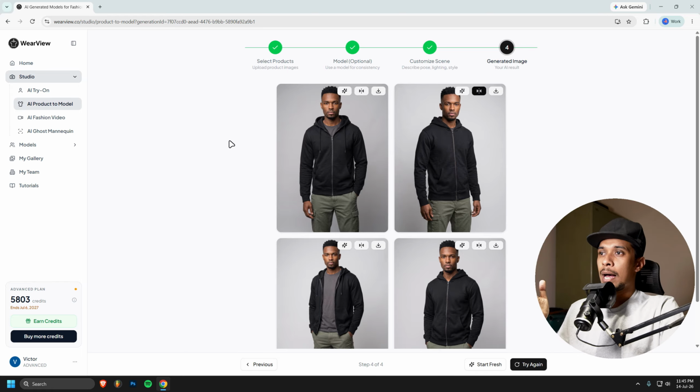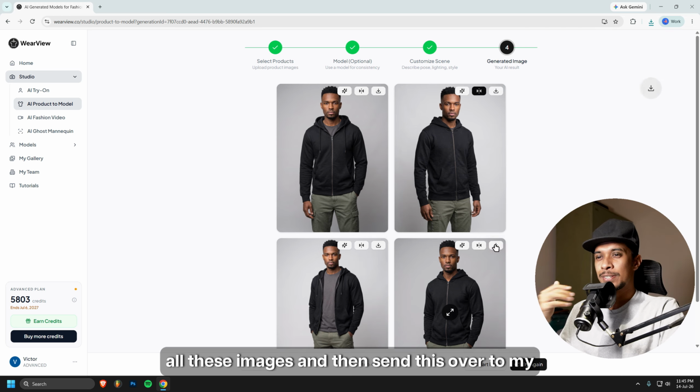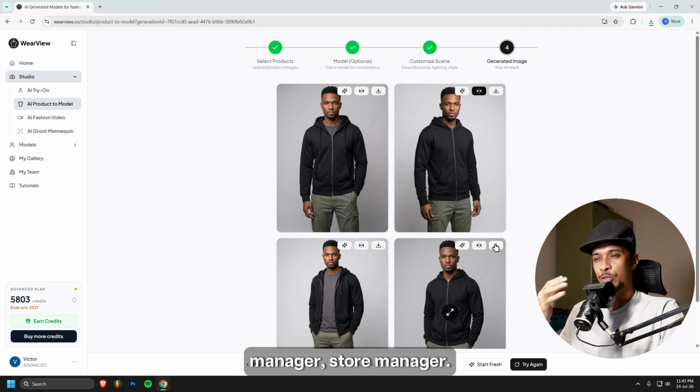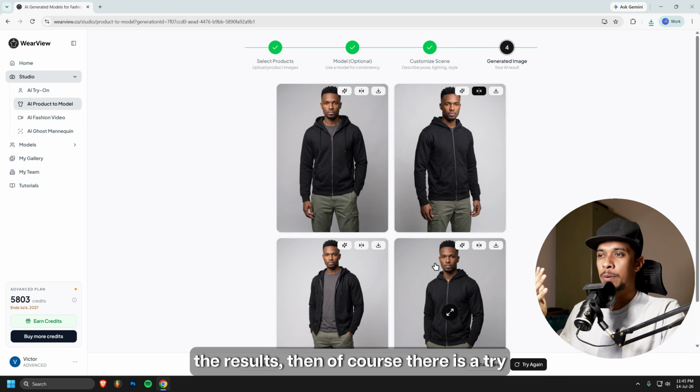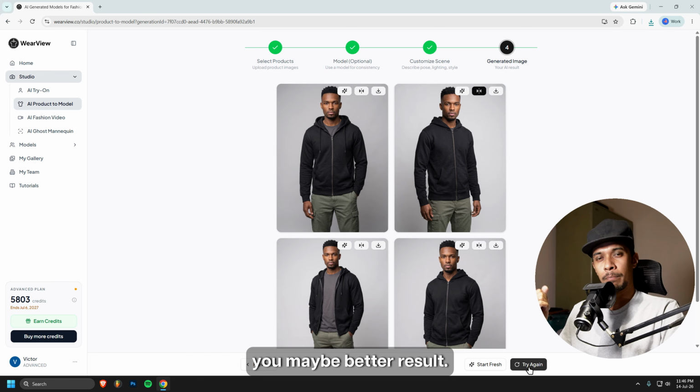So now what I'll do here, I'll personally download all these images and then send this over to my store manager. I want these images out there. It just looks that good. But by any chance you are not happy with the results, then of course there's a try again button. You click on it, the AI will do its work again and will give you maybe a better result.